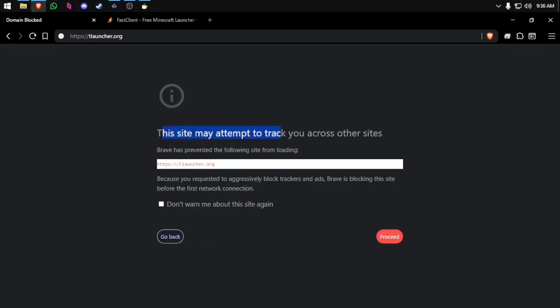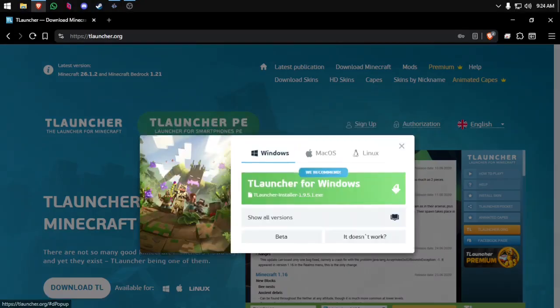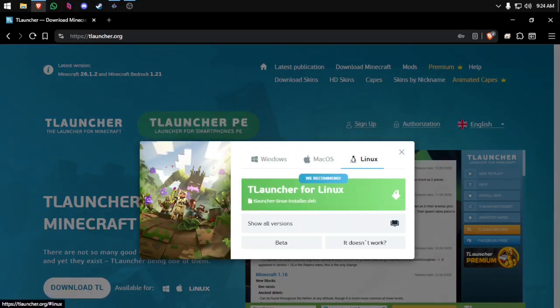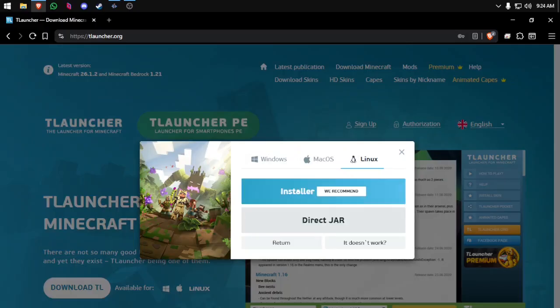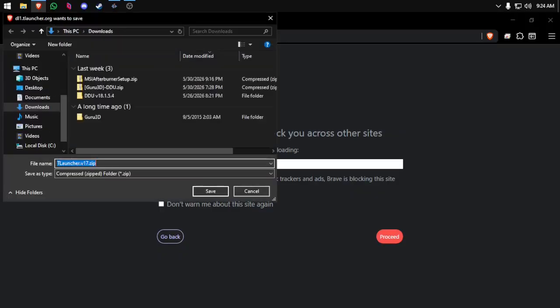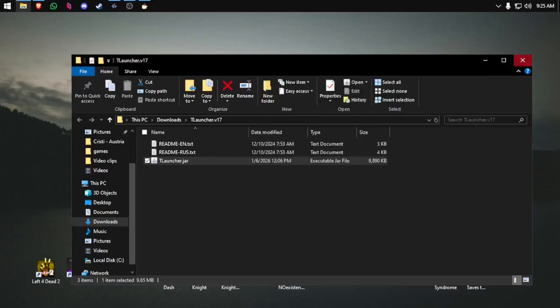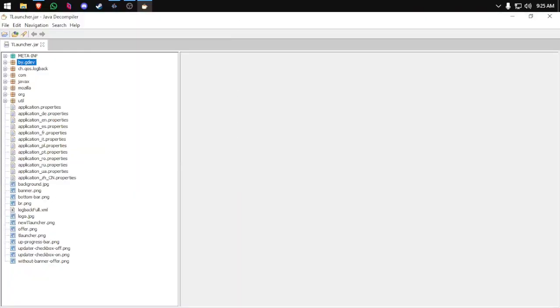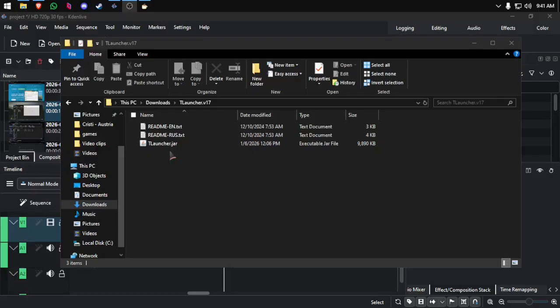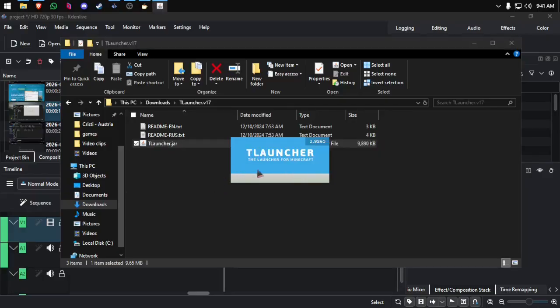Now, a lot of people will say, use FastClient because TLauncher is spyware. But if you go to the TLauncher website to download it and click on the Linux file, you can clearly see there's a .deb installer and there's just a pure jar file. If you download the pure jar file and decompile it, the code is clean, there's no spyware in here. Fun fact, the jar file also runs on Windows because it's just Java.